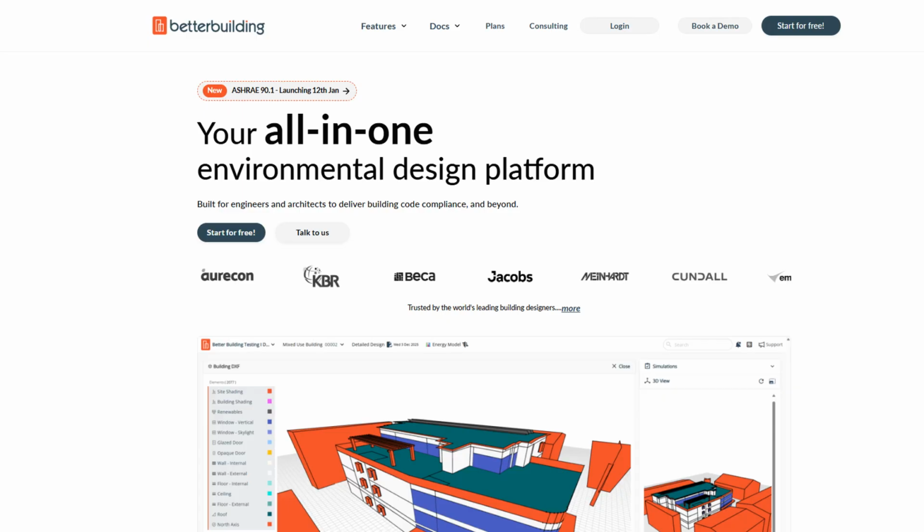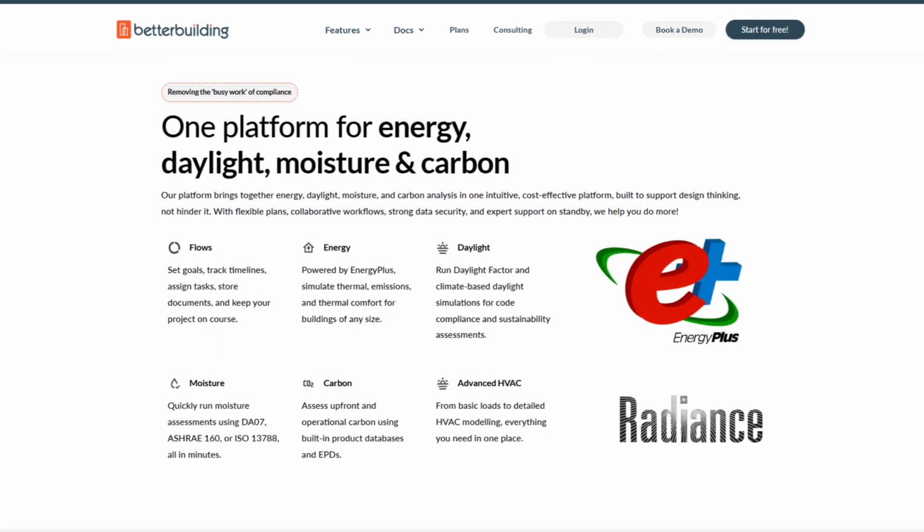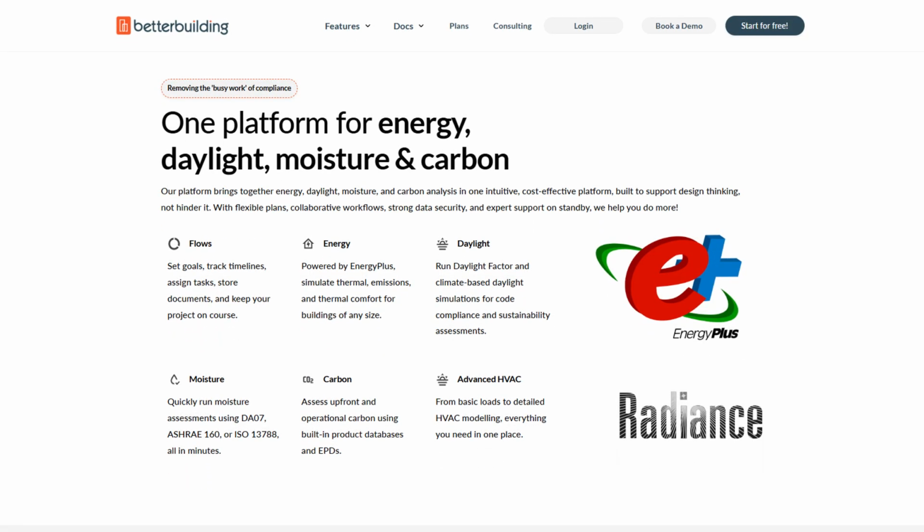It was an energy modelling software, cloud native, EnergyPlus under the hood, and then it became a bit more of a platform because we put Radiance on there for daylight modelling, and then we started to do carbon, and then we started to do moisture modelling. So we started to do a lot of stuff, and evolve this to be a platform where effectively you can dump all of your projects.